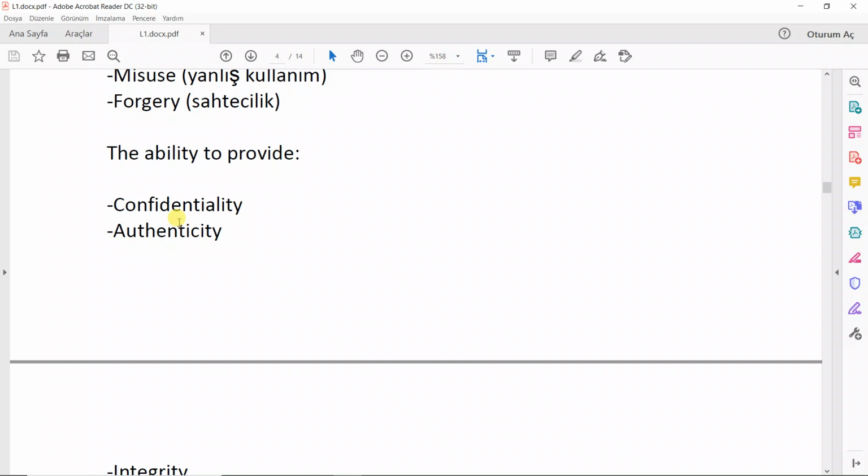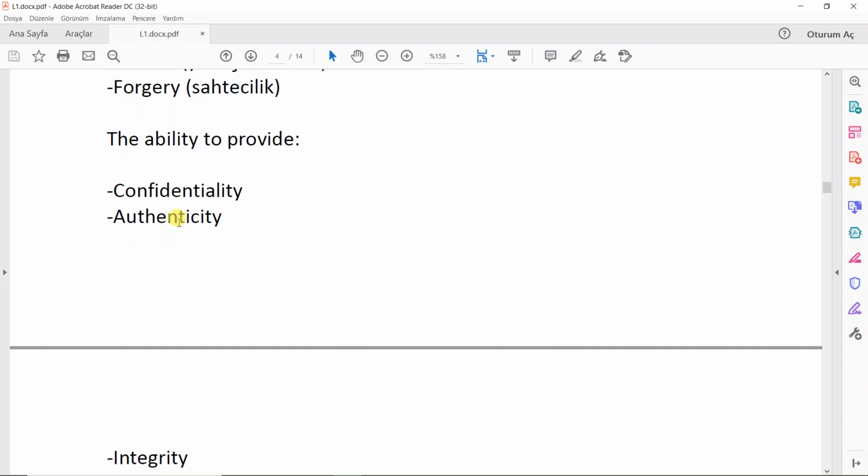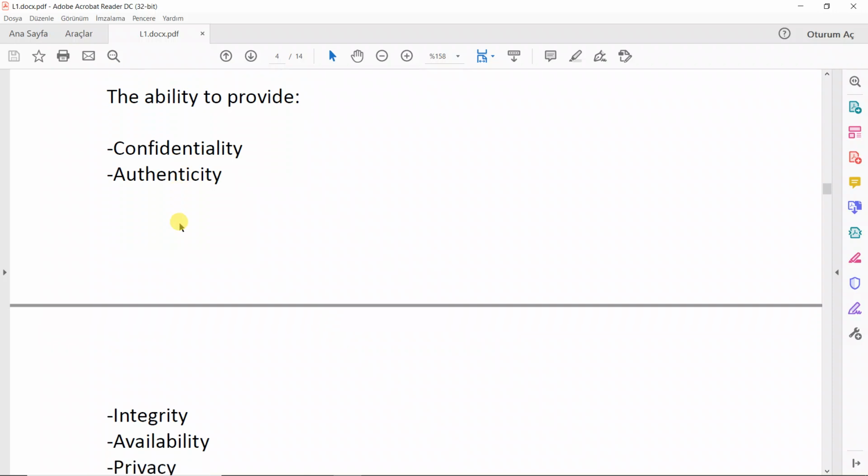The ability to provide security: the ability to prevent and the ability to provide. We discussed what to prevent, now let's discuss what to provide. The ability to provide what? Confidentiality. What's confidentiality? You want to send your message over the network, and you don't want anybody to know what's inside this message, what's written in it. Let's say we are all connected to the same network.